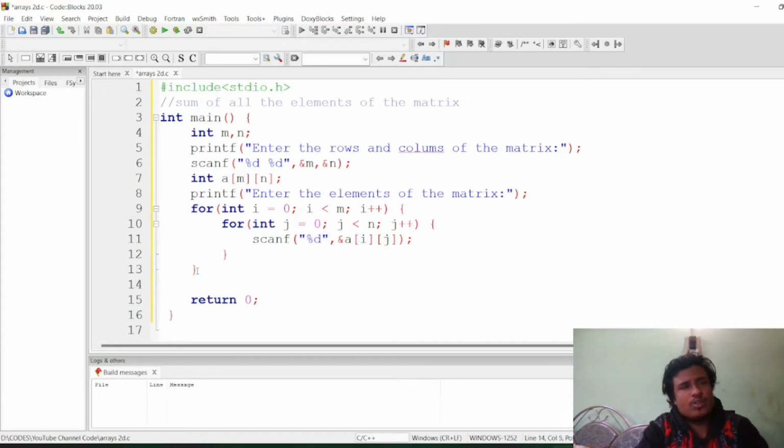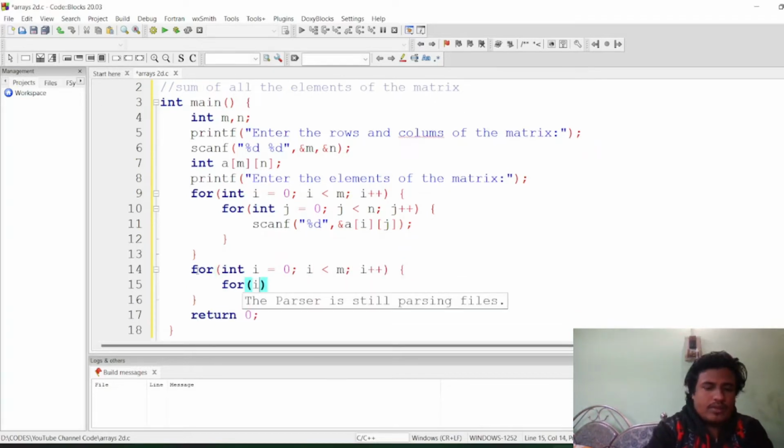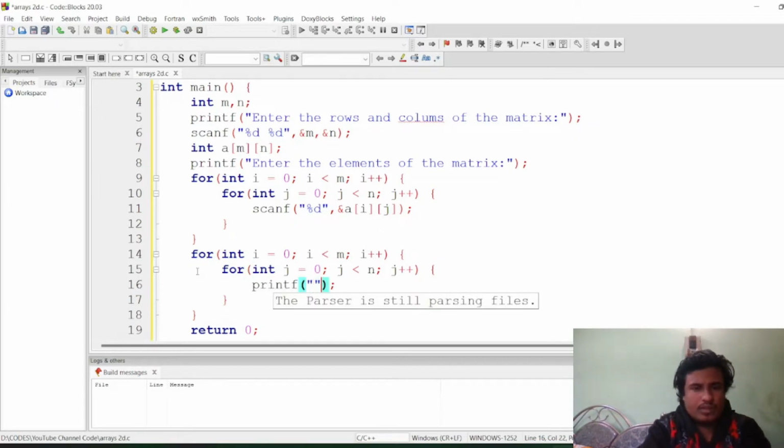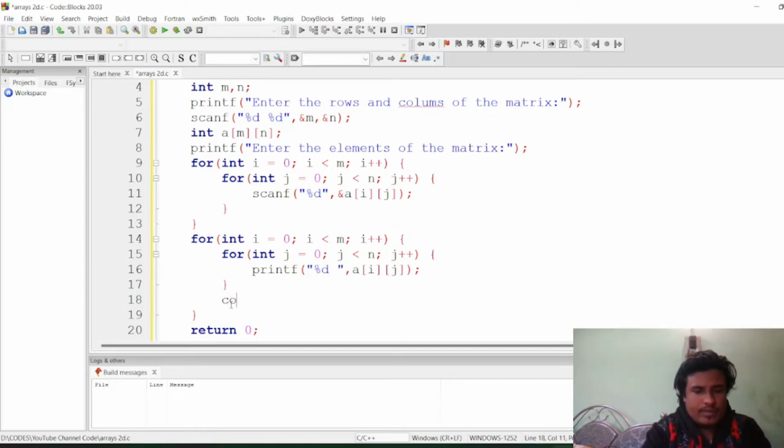Now suppose we want to display the input too. It is the biggest part, but let me do that for you. For int i equal to 0, i less than m, and for int j equal to 0, j less than n, j plus plus, printf a of i and j. We just print it on one single line, and after coming out of the inner for loop, just print a backslash n.